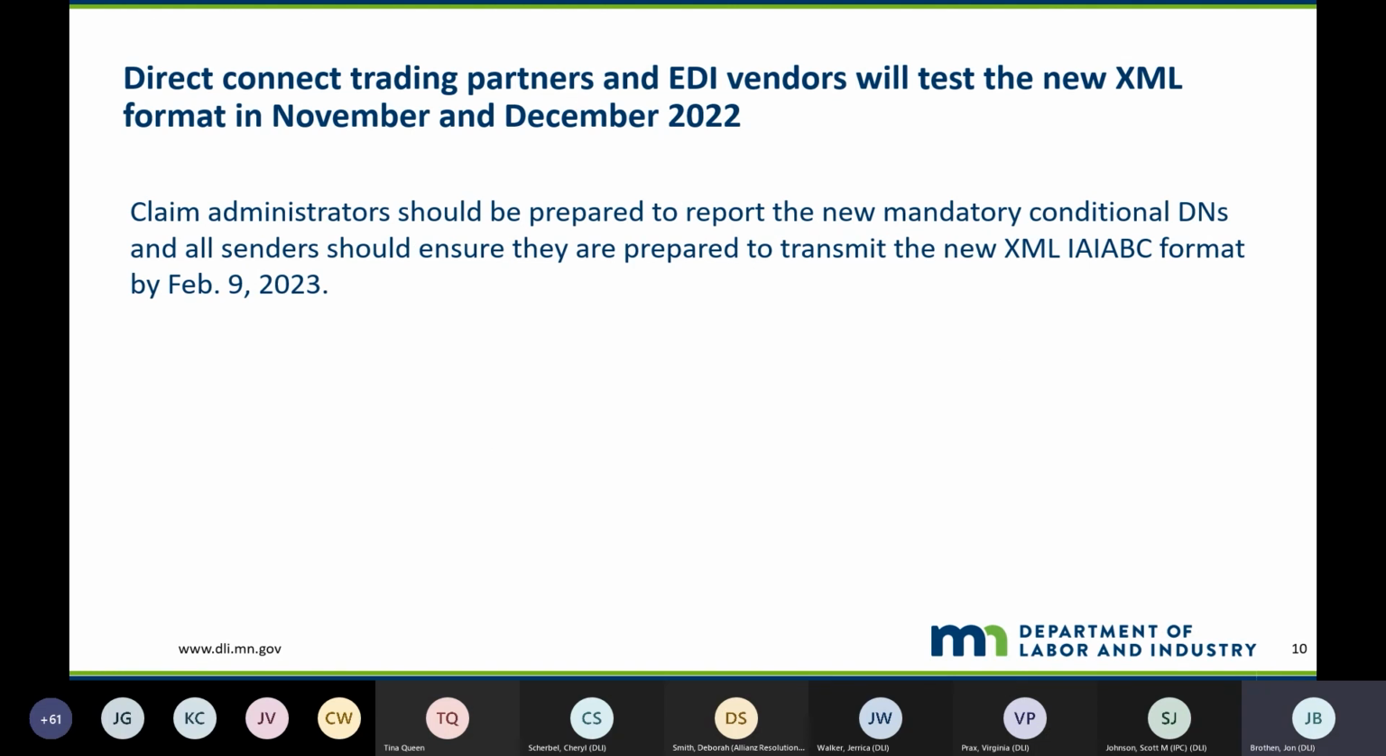Okay, so testing. This may not affect many people, only a select few, but it's good to know from a perspective of claims administrators that both our few direct connects and our EDI vendors are going to be testing this new XML format with Minnesota this November and in December. It's a way for us all to prepare together to make sure that the new XML format is in sync between us and Campus and all the claims administrators, and that we'll all be on the same page and ready for that big February 9 changeover and move together. So with that, let's look at slide 11.